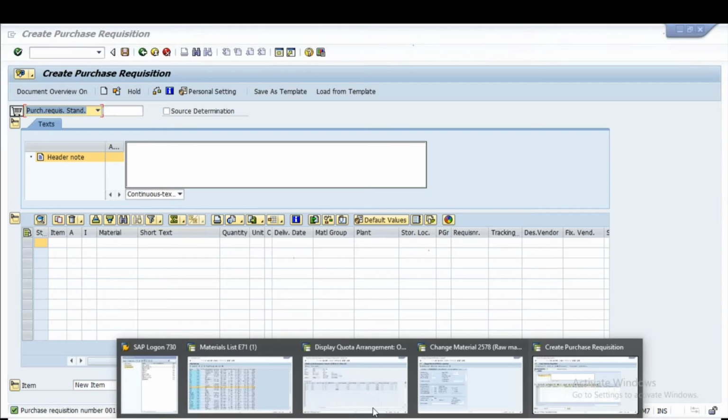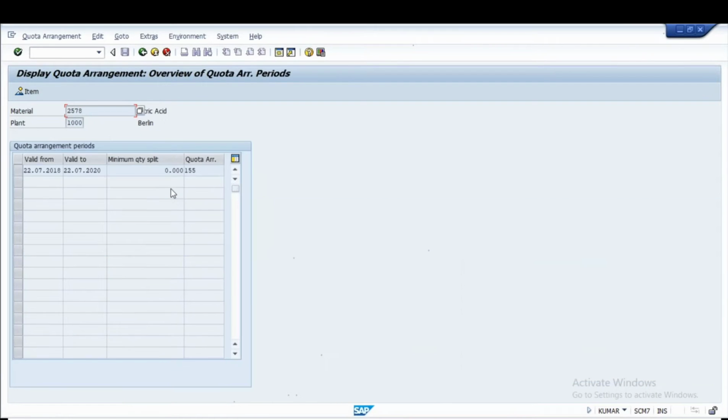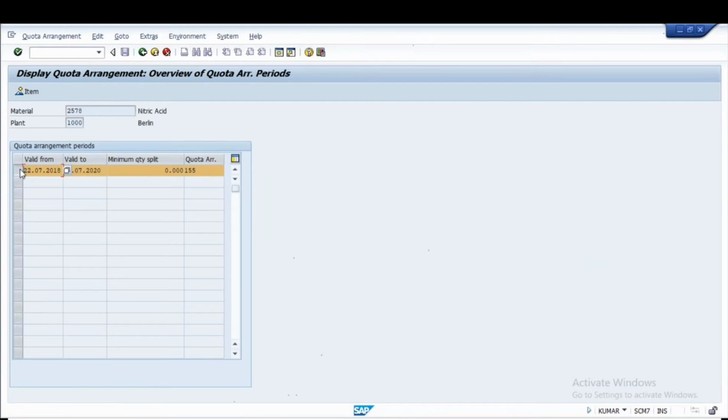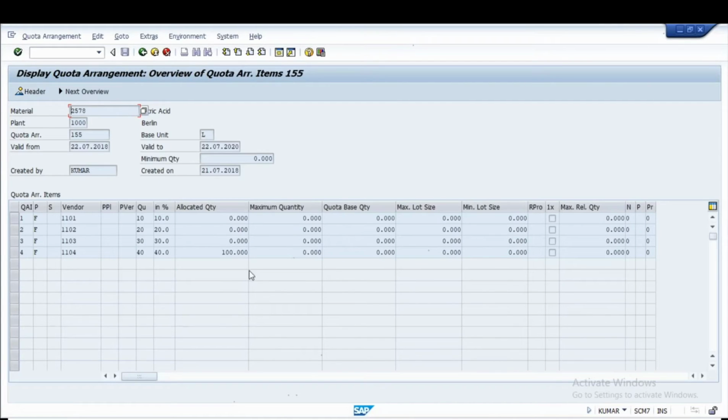So I saved this purchase requisition. Now if you go back once, again go to the quota arrangement, select the line item, go to item. See, the allocated quantity has come as 100. Are you able to see? Because for this vendor and this material combination, we already created a PR for 100. That is the allocated quantity. Now, based on the new scenario, when I do the next source determination, it will change.